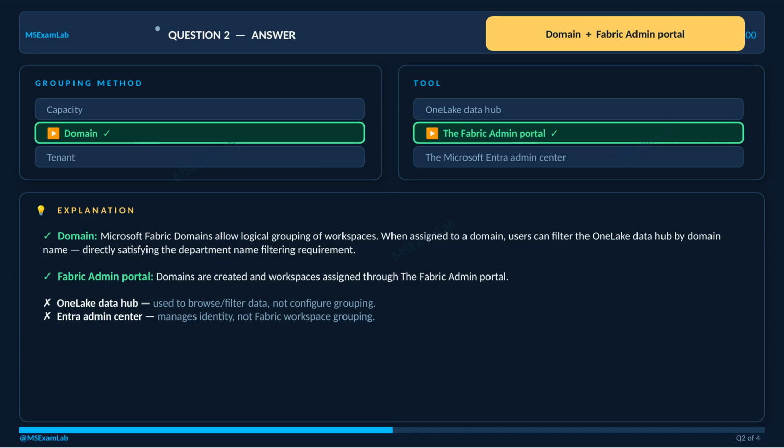Why the others are wrong. OneLake Data Hub is the place you browse and filter data. It is the destination, not the configuration tool. The Microsoft Entra Admin Center manages identity and security groups, not Fabric workspace grouping.